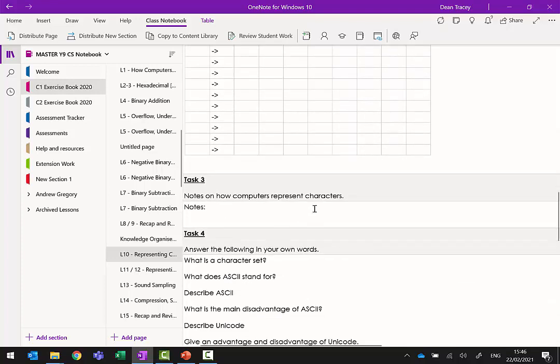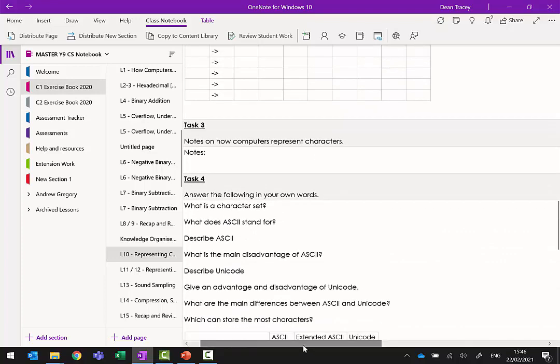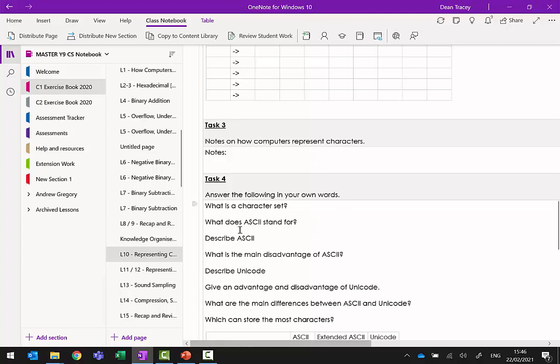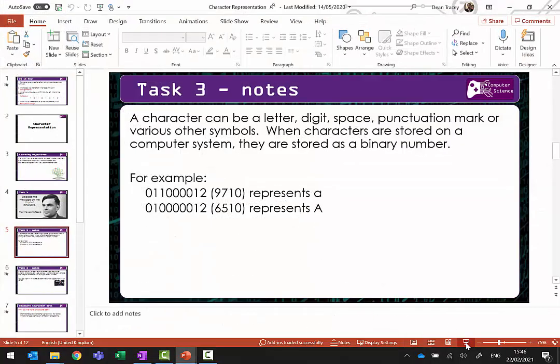So, on to task 3 then. You're then going to make notes on how computers represent characters. So I'm just going to flick to a PowerPoint at this stage.